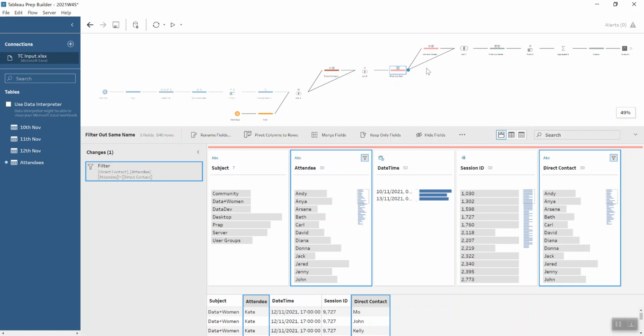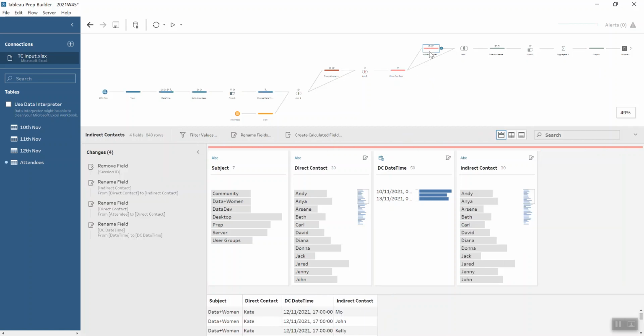And then we want to start thinking about indirect contact. So if I go through a similar kind of process, the only fields I'm going to want are the subject. I'm going to need to know the subject this time so that it stays relevant, because we won't have the session ID anymore. So we're not using the session ID to join up, we're using the subject. We're looking at our direct contact.